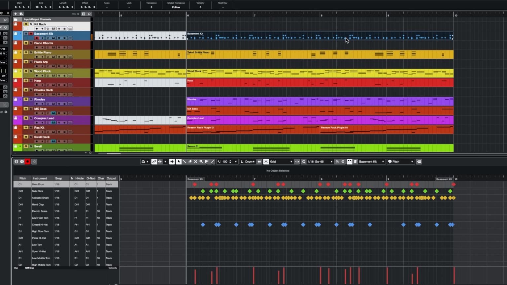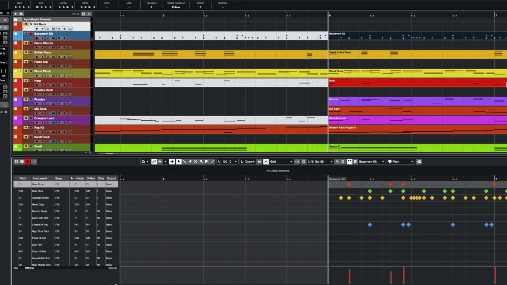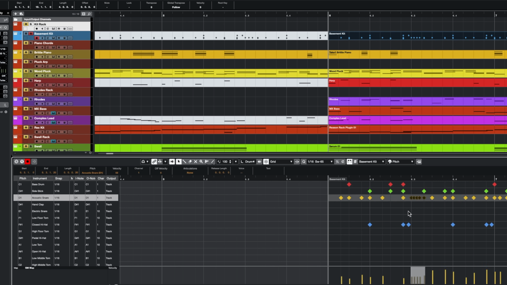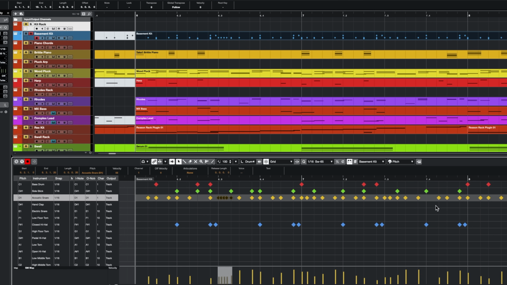Has some really fun triplety hi-hats in there, and would have probably taken me a long time to program. So there's the drum beat for this one. Did it the same way I did that other beat in the other project there. So that is my kit, and it's going to another basement era kit in Maschine.